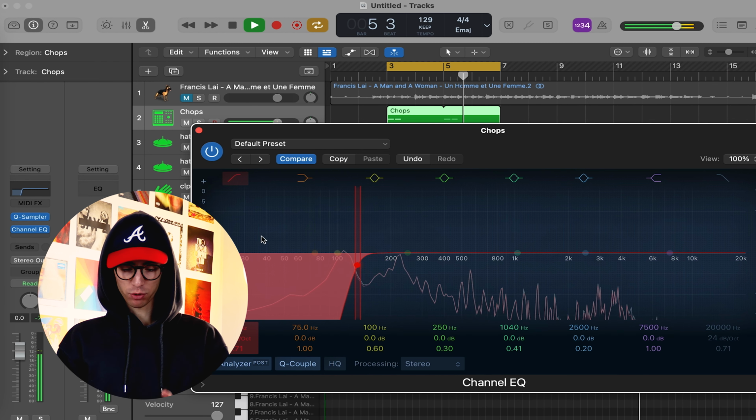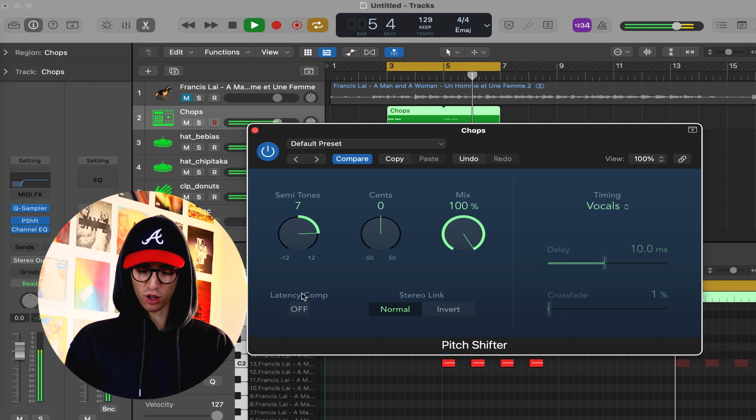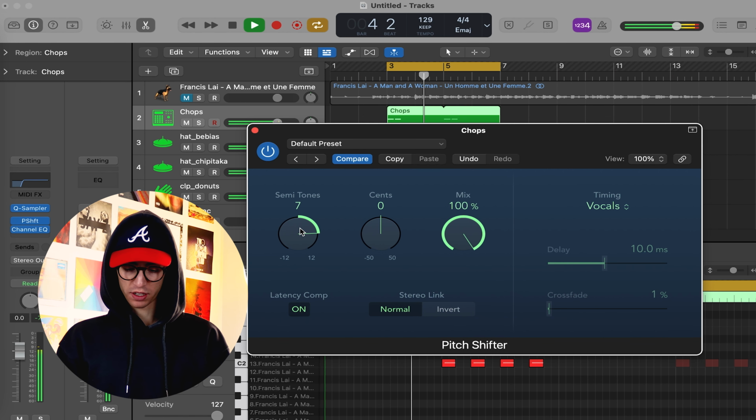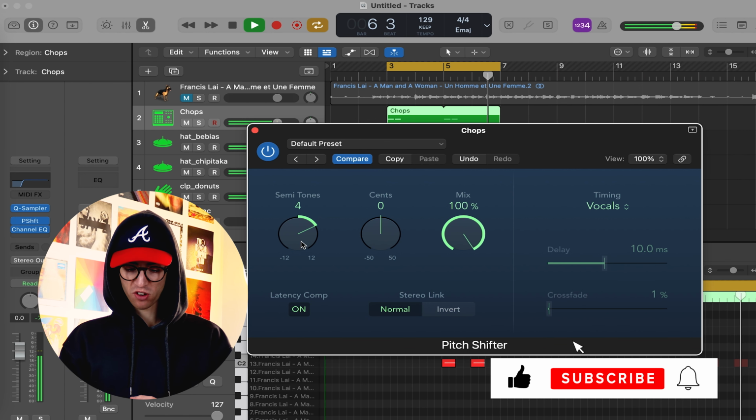Now we're going to be doing a low cut on the sample, just to get rid of some of those low frequencies and make some room for the bass. We're also pitching up the sample, it looks like 4 semitones here.